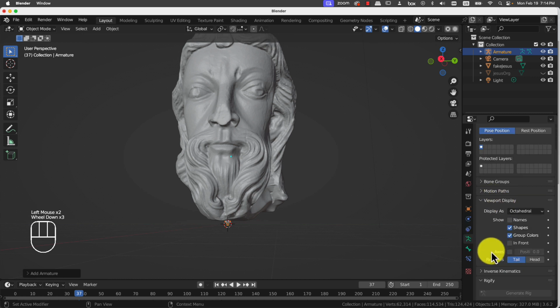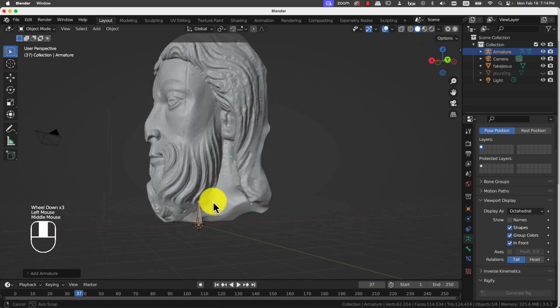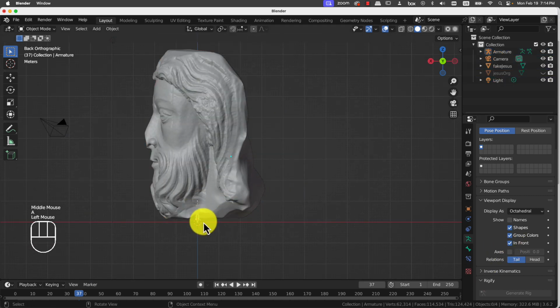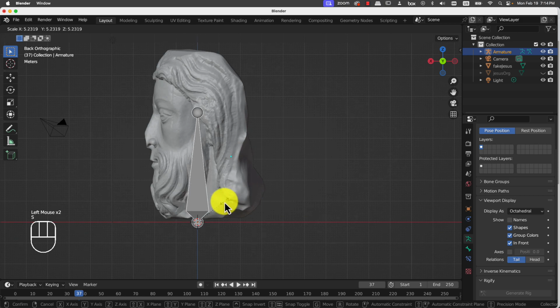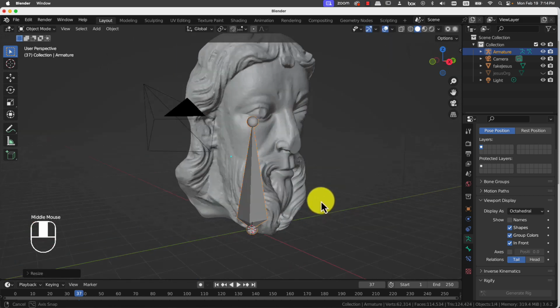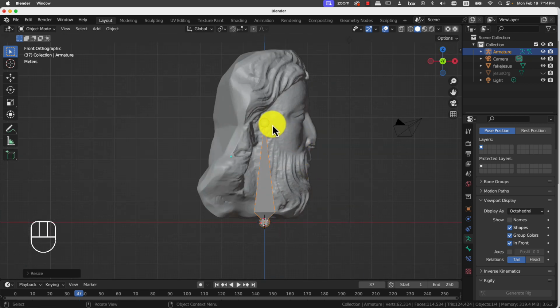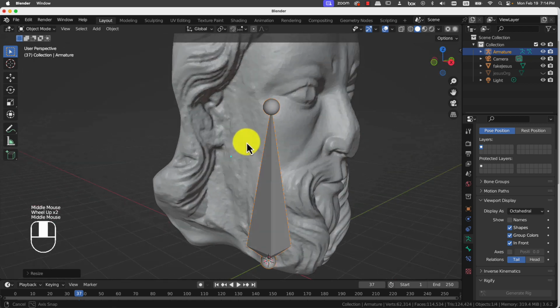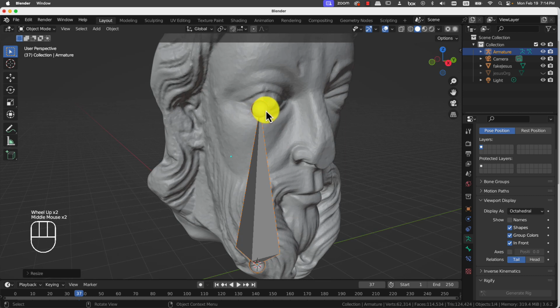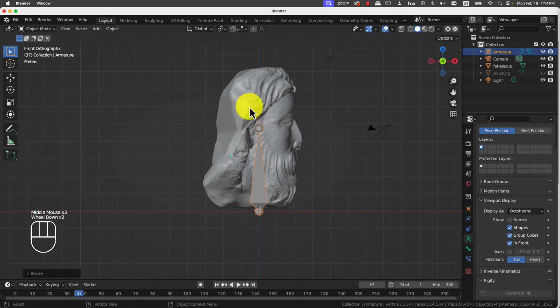If you want to always make it visible, you go to the dancing body icon here. You check viewport display and you check in front, and now the bone is always in front. Okay, so here's the bone. The function of the bone is that the bone deforms the rest of the body. So this bone here, I will put it down below, and this bone will be the main bone.